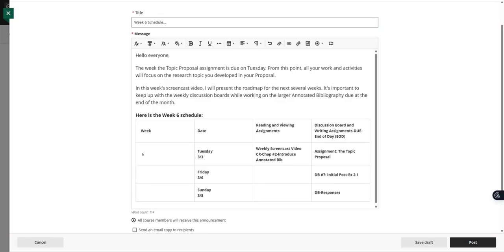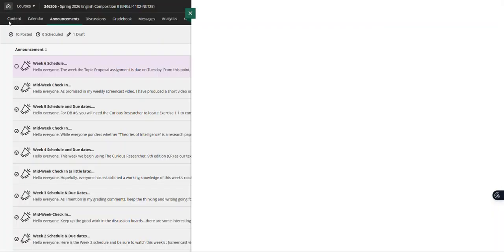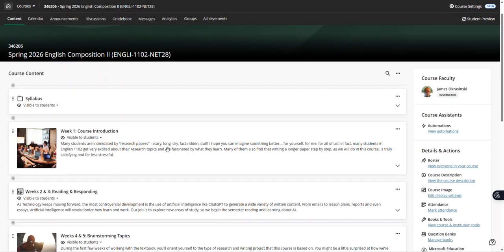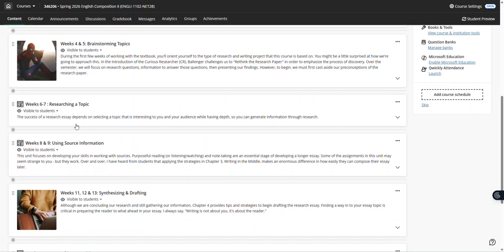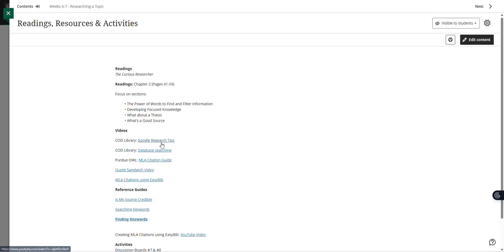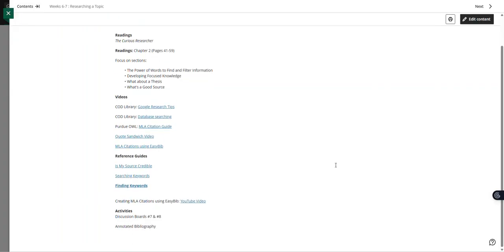So let's hold on to that. Let me get to the content. I've opened up most of the activities for week 6 and 7. Here it's researching a topic. You might find an even overwhelming amount of resources in the readings, resources, and activities, along with the library sources. These are really meant to guide your search for sources that will ultimately lead to a successful research project.